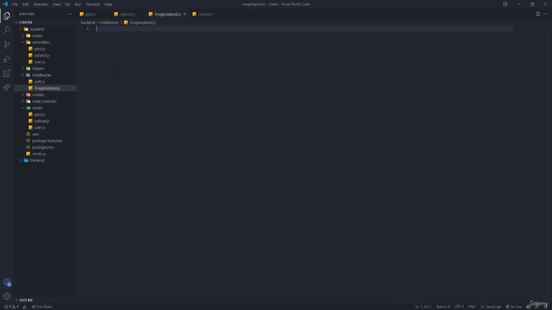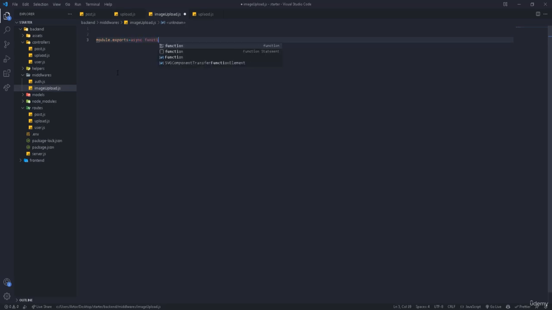Okay, .js, and we can create a function right here. So this directly is going to be a default function. So module.exports is going to be an async function. It's going to take the request, response, and then next, because it's a middleware. We only allow things to happen when we pass next. Okay, so try catch, and then the catch is going to be the same way.